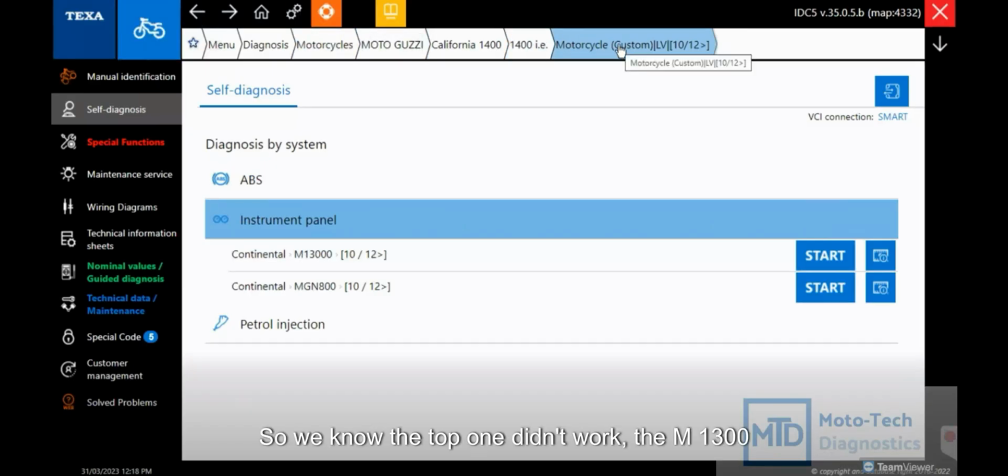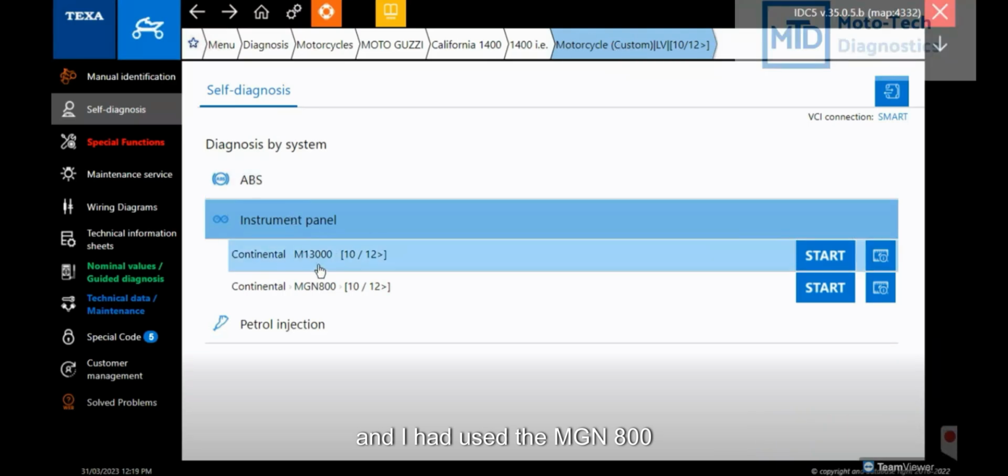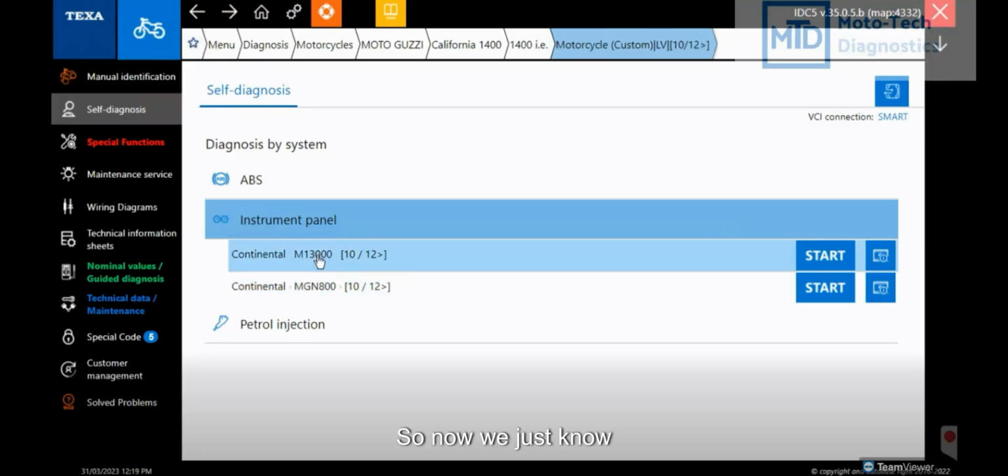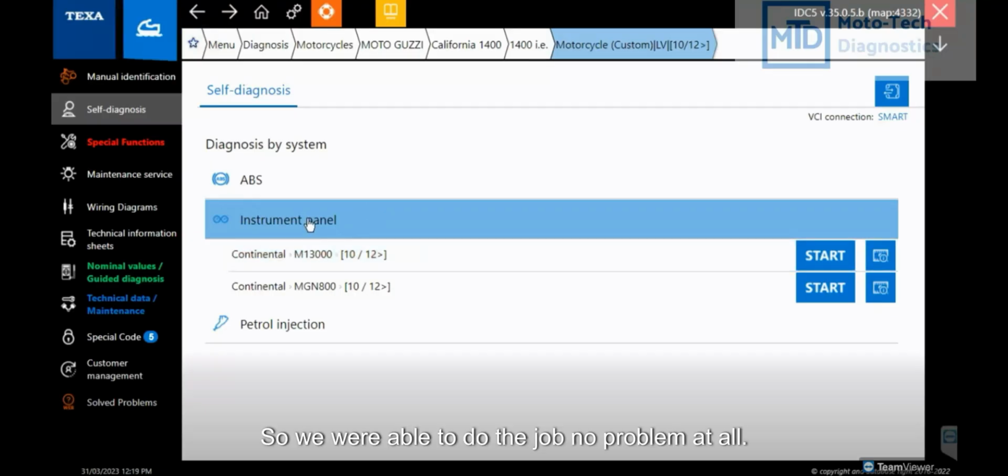So we know the top one didn't work, the M1300, and I had used the MGN 800, and it completed the service reset absolutely perfectly. So now we just know why it didn't work with the M1300 and what the component was. It's actually the instrument panel that is different. So we were able to do the job no problem at all.